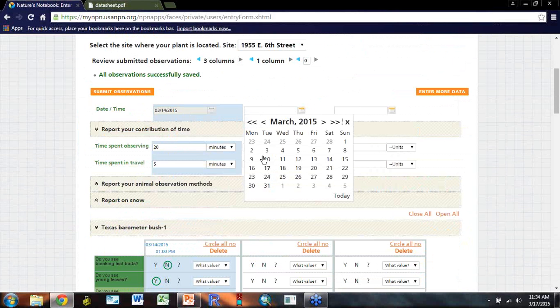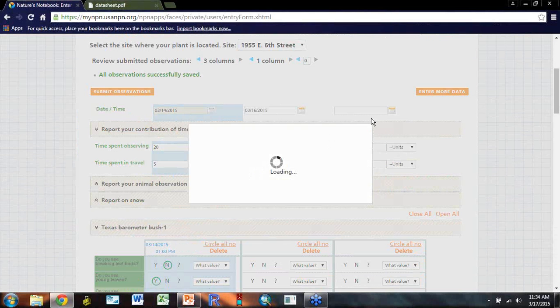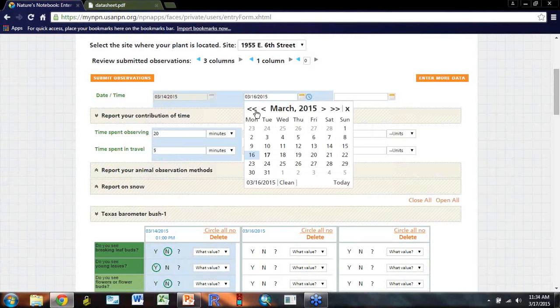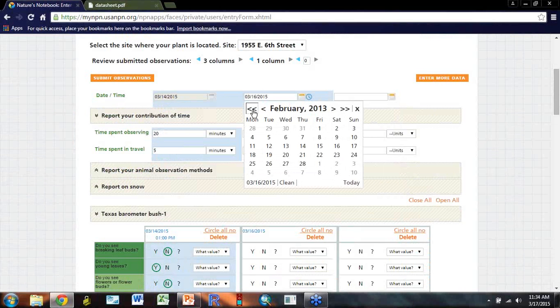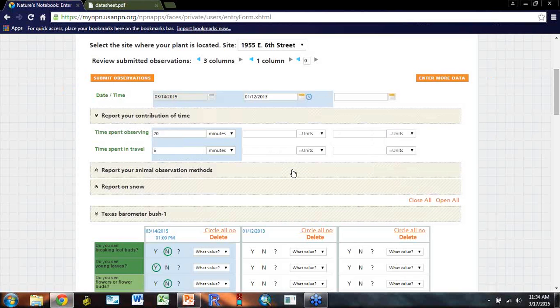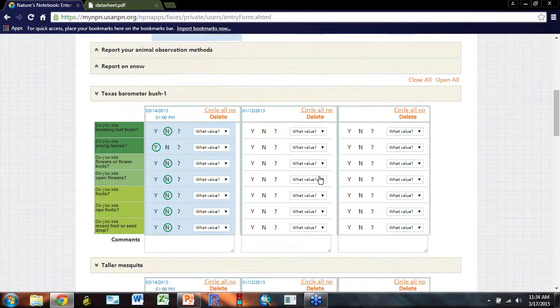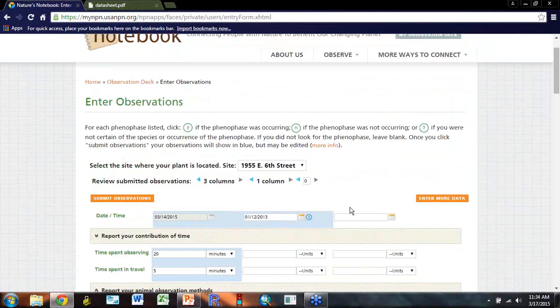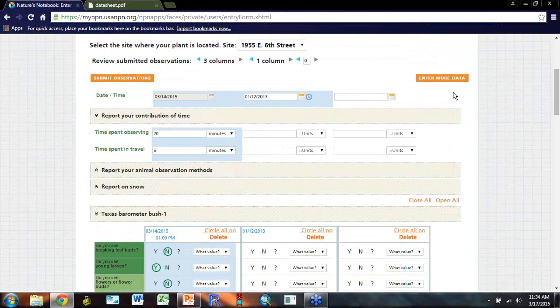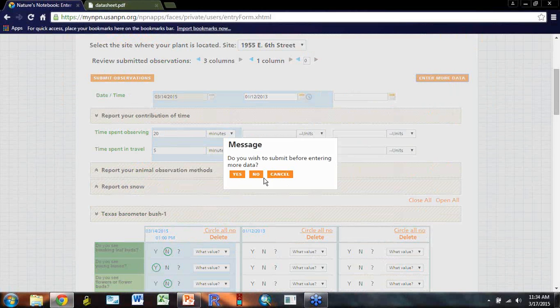Then you can enter other days, or even scroll back in time. Say January 12th, 2013 I went out, you could enter it now. Then we also have a nice feature if you're entering bulk data, such as several dates at once, fill in each of the 3 columns with the dates and their subsequent observations, and then enter more data. It will ask you if you want to submit the current data that you listed or not.